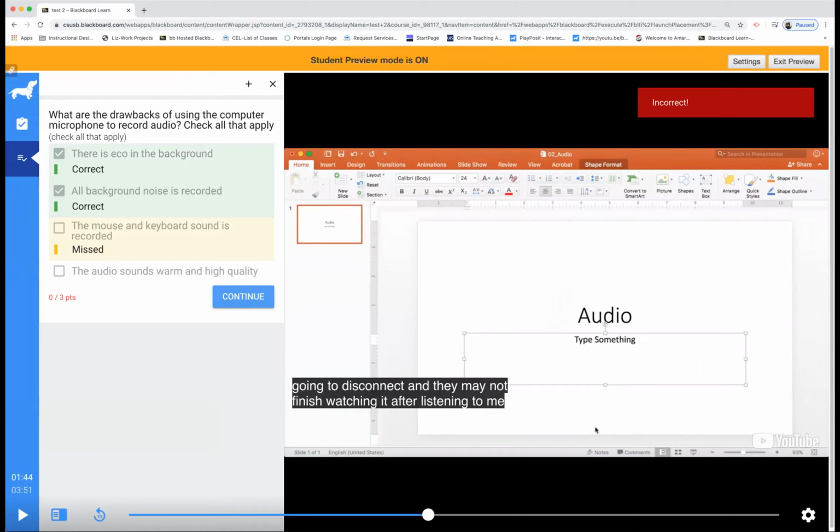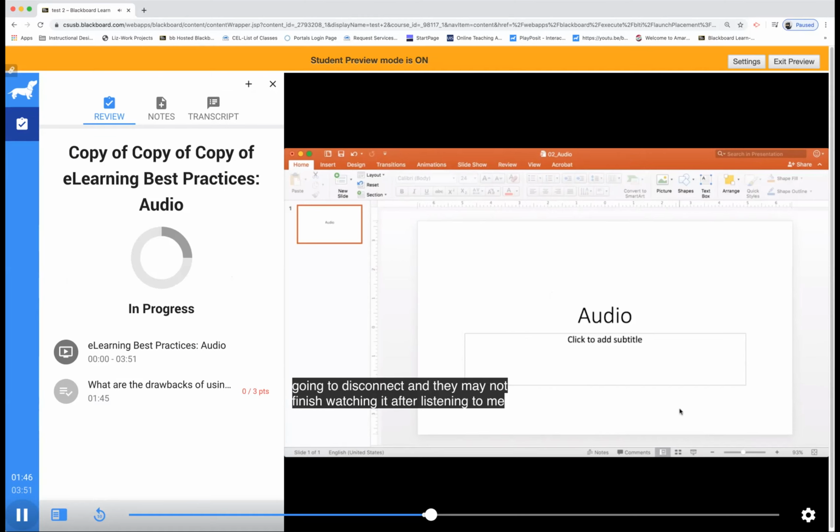And it gives me quick feedback. It tells me which one I missed. And once I'm ready to move forward, I can hit continue. It keeps track of all the questions. I can come in here and click on computer's microphone.